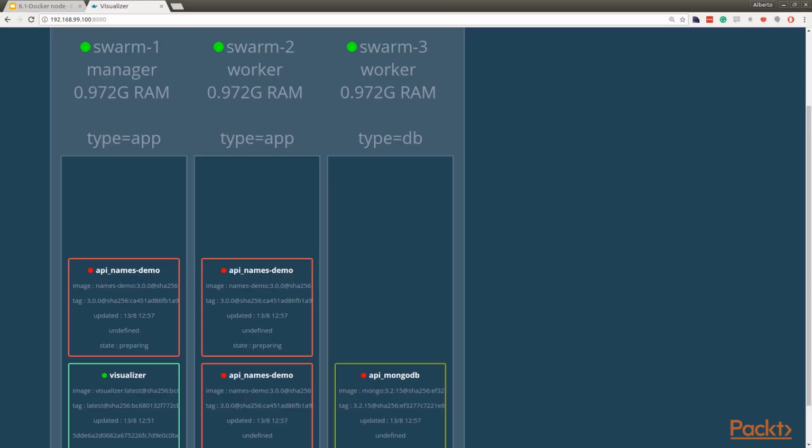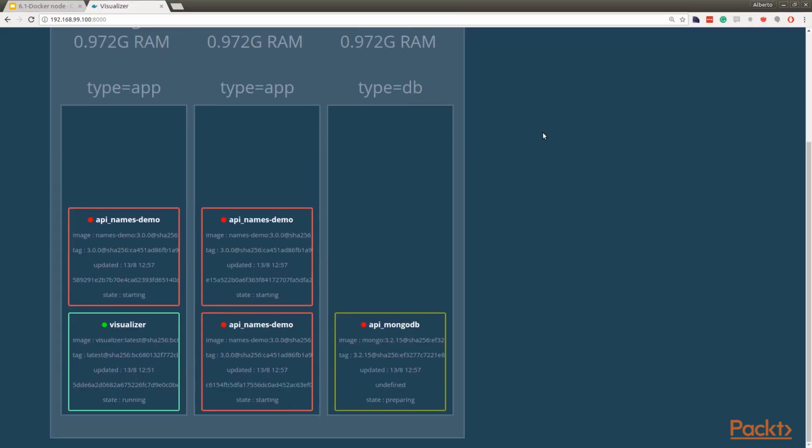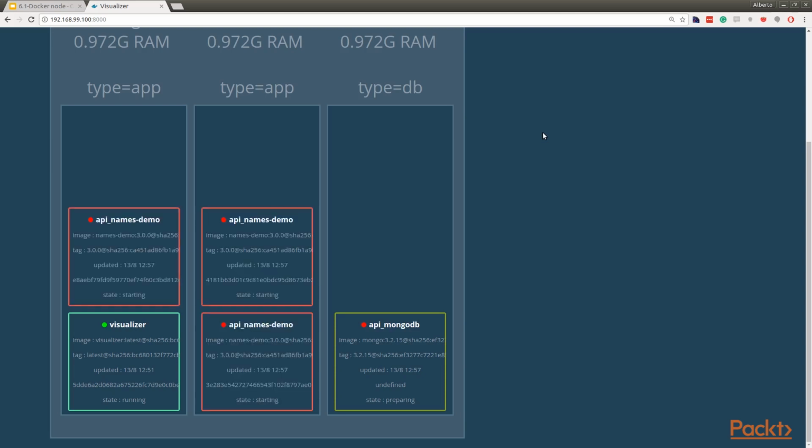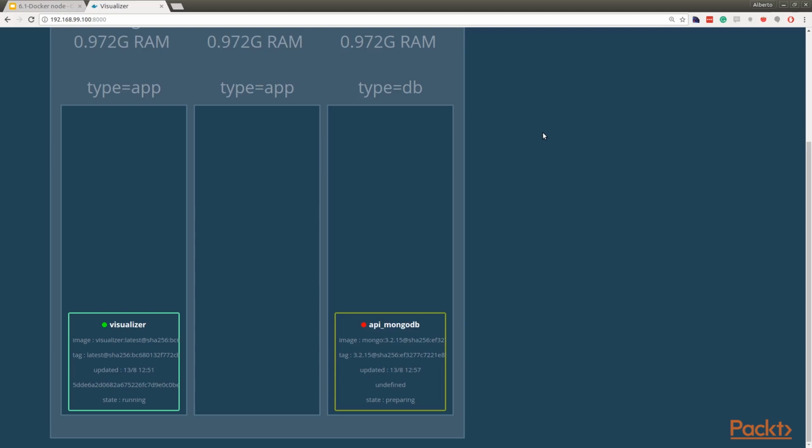If we check the visualizer, Docker is going to send the command to the nodes. It's going to download the image. Probably our names-demo is going to fail and be rescheduled because MongoDB is not ready. It's a big image, so until MongoDB is ready, names-demo should die a few times. As you can see, it's appearing and disappearing, and it's going to be rescheduled again.